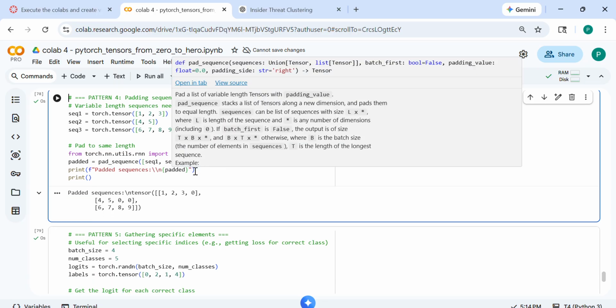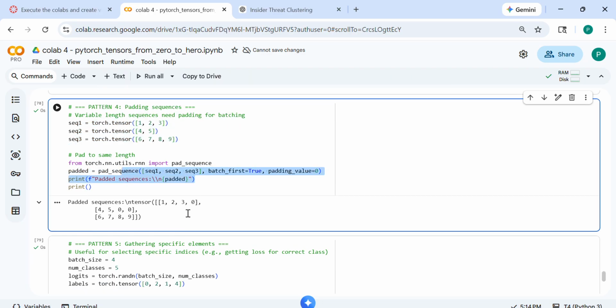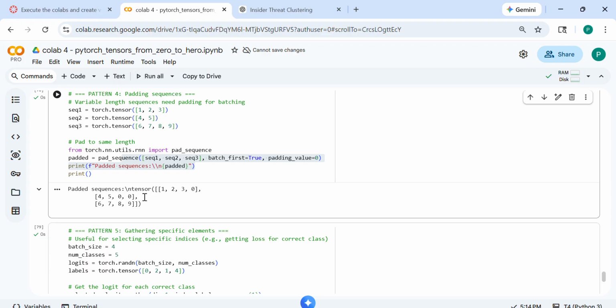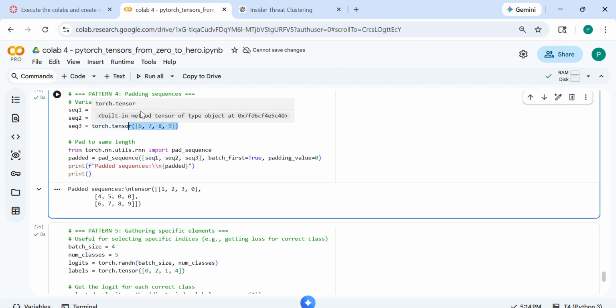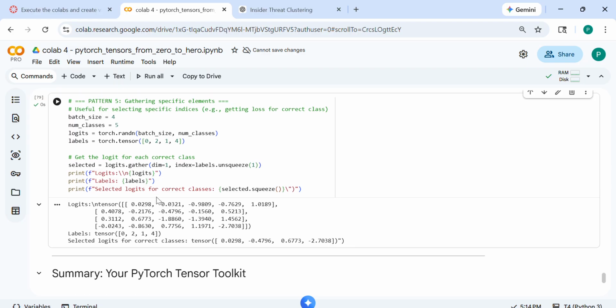The next pattern is padding sequences. So here we have defined 3 tensors, and we have done the padding of sequences. If you see the output, it's 1 2 3 0, 4 5 0 0. Basically it takes the longest tensor, and then adds extra values to make all of them the same length, basically it pads them to the same length.